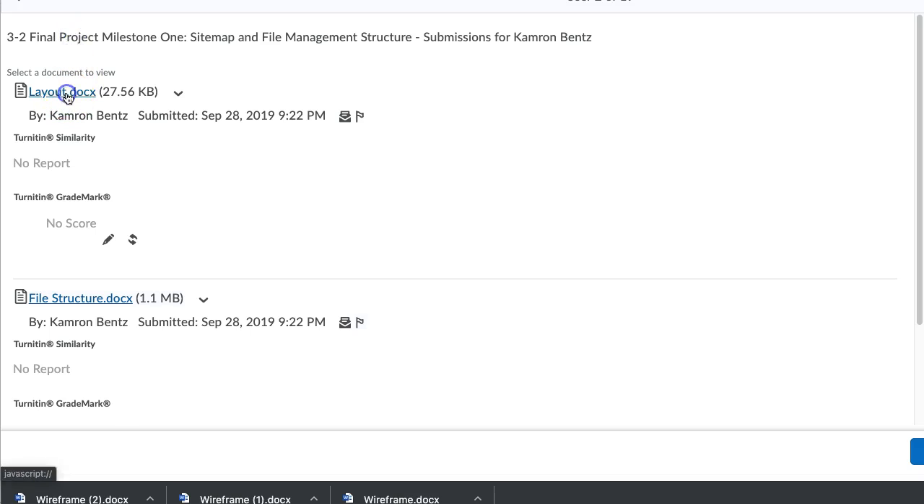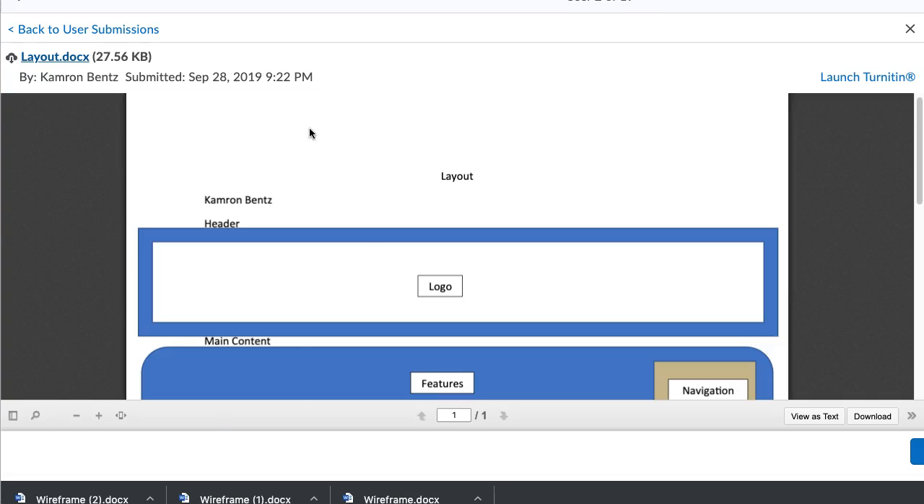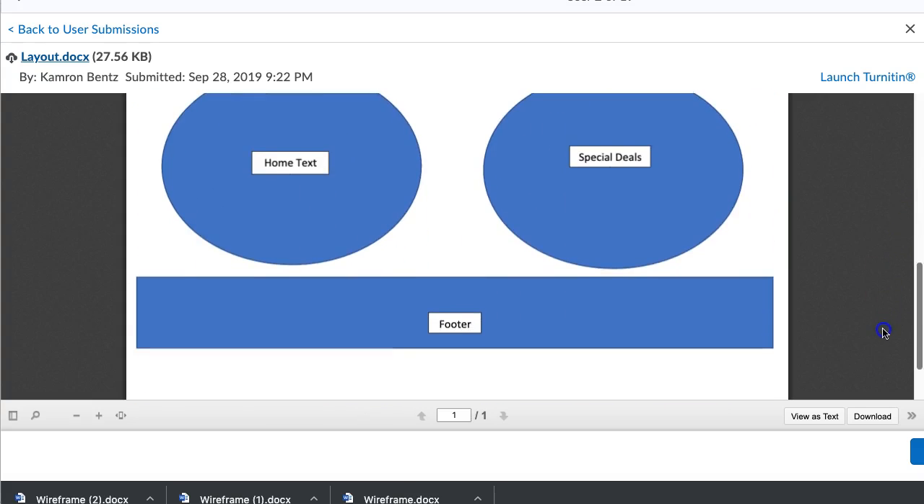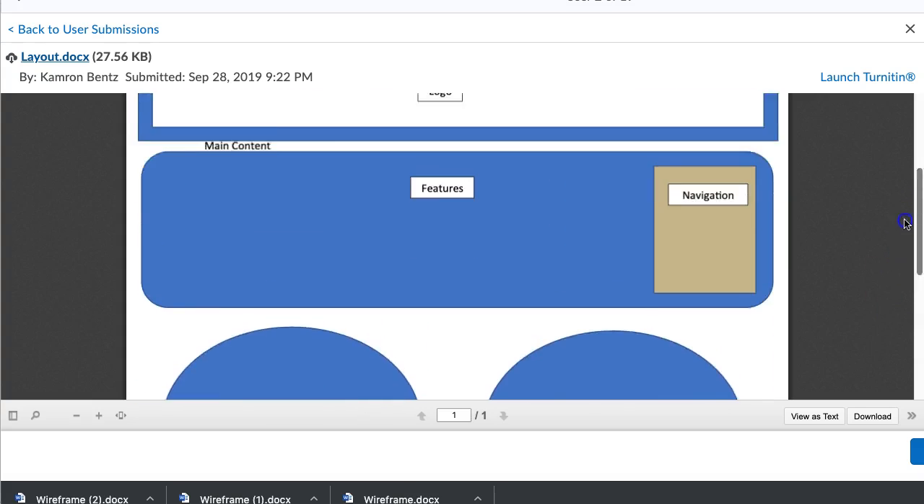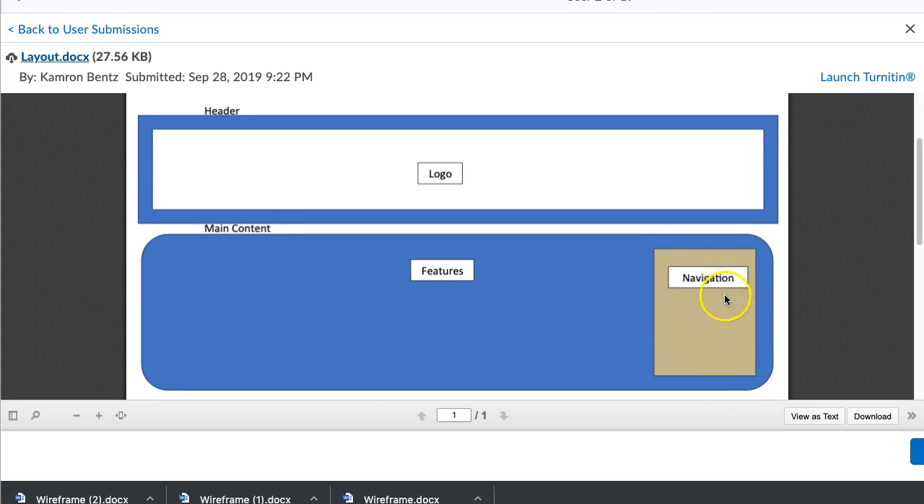Let me take a look at this layout. Oh, okay. This is a wireframe. I can see why you might get confused with this and a sitemap, but it is a kind of visual sitemap, but it also looks like the wireframe from the discussion has slightly changed here with the navigation over to the right. Nice illustrations too.